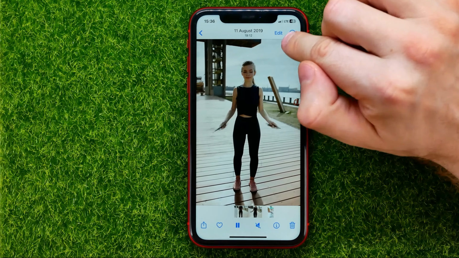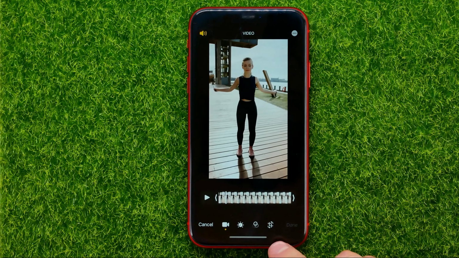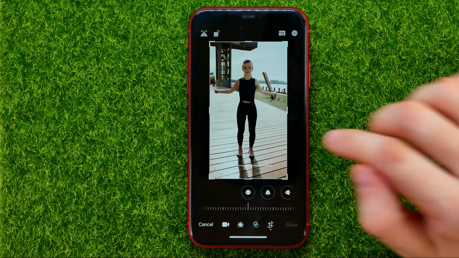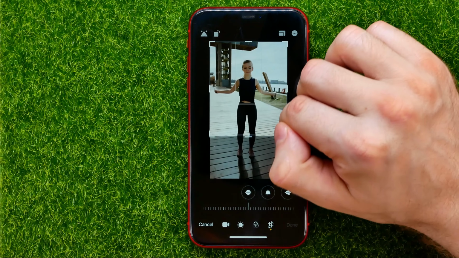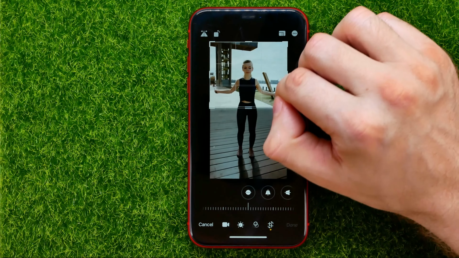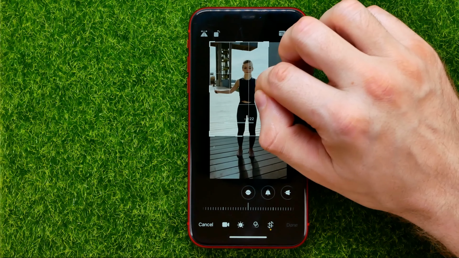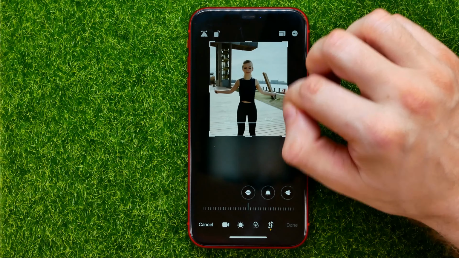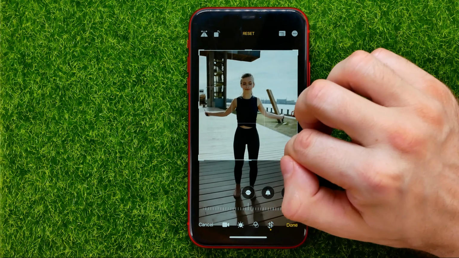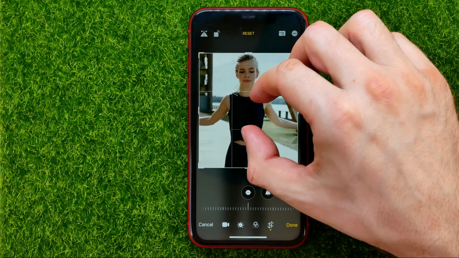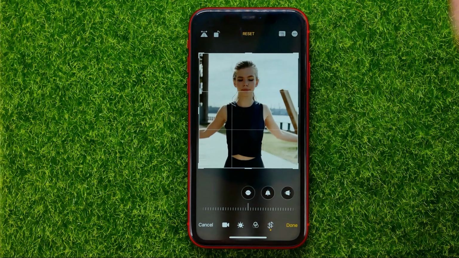Then tap Edit and then tap this crop icon. Now you can drag these handles and crop this video vertically or horizontally. In that way, once you have selected a custom resolution for that video, you can also pinch it to scale.